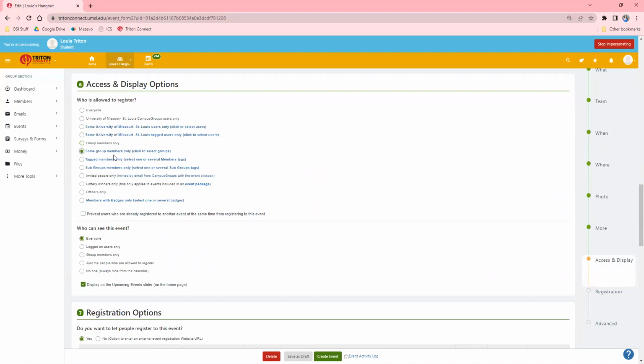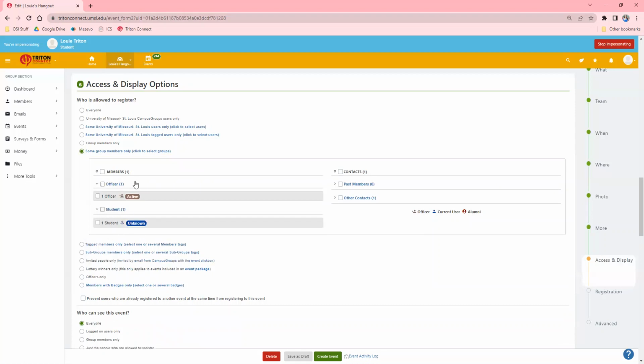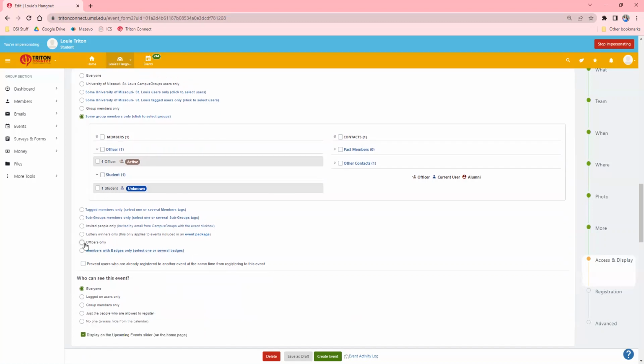If you want to just do some group members, you can go in here and get very specific, and this will drop down and show you every single person. And you can check like that, or you can say like everyone that's an officer needs to get this event, or everyone that's a student needs to get this event. And then again, it shows the individual people. Again, you can do officers only this way as well.